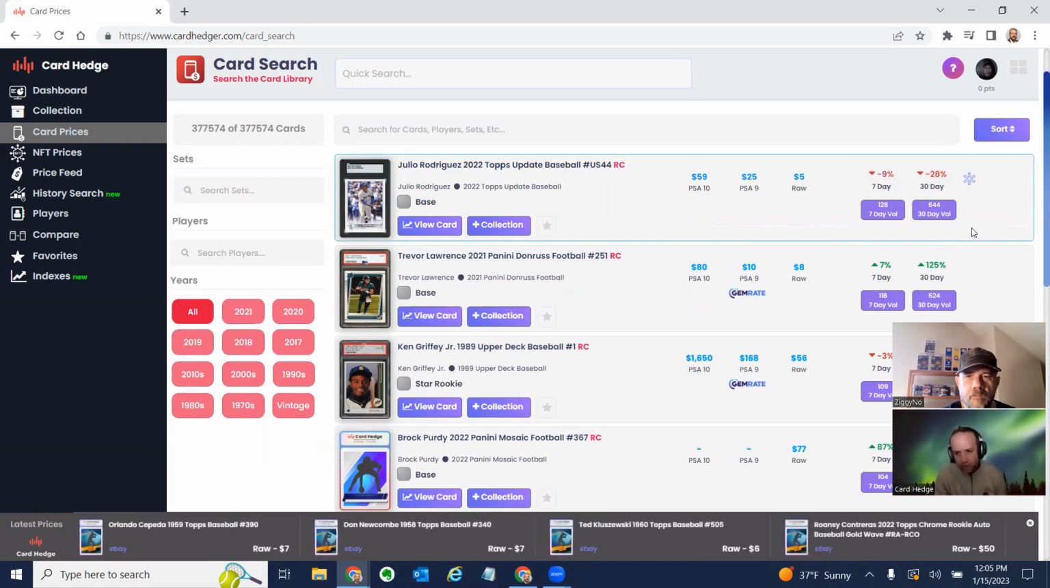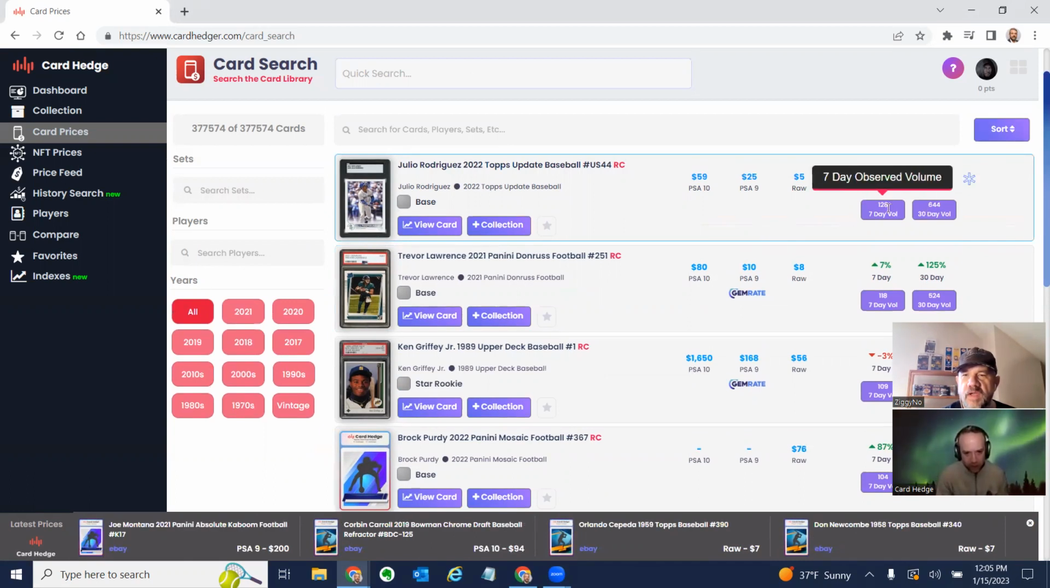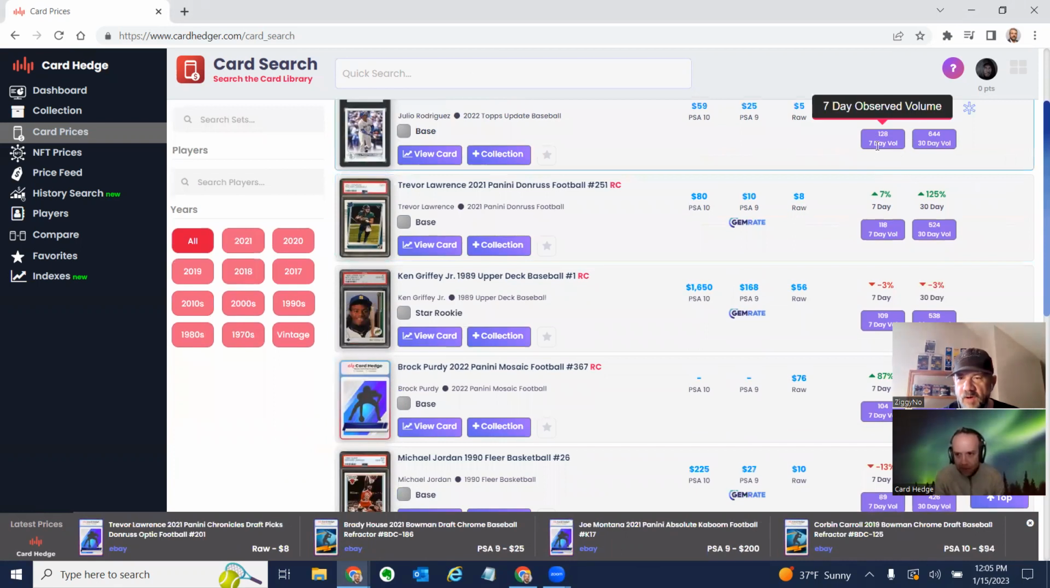This is more of a barometer. These are the number of sales based on what we've captured in the system and also matched. The numbers are right here, like 128. Volume is important, and this is showing me in ranking order, top volume, trending based on 7-day and 30-day.